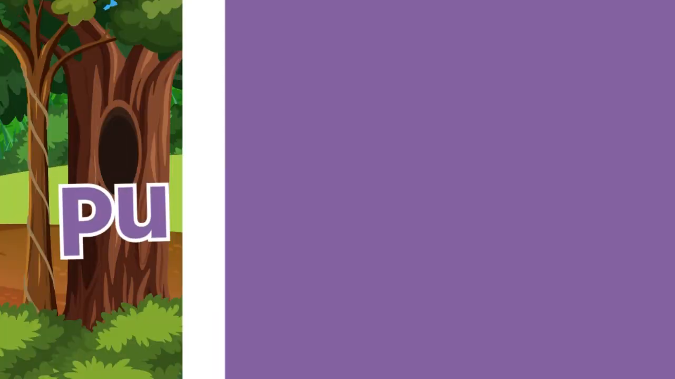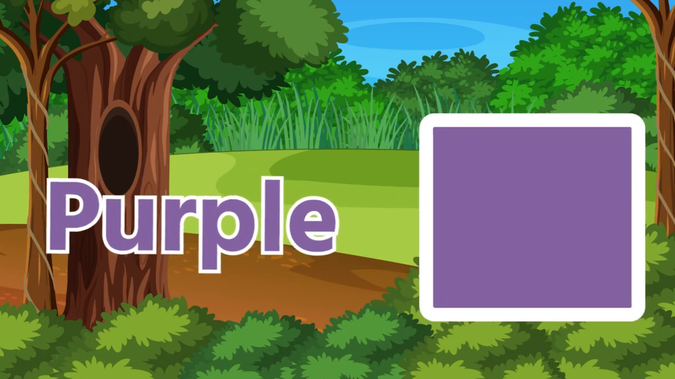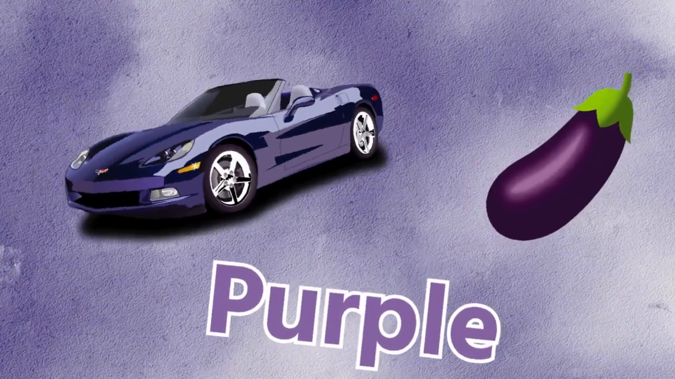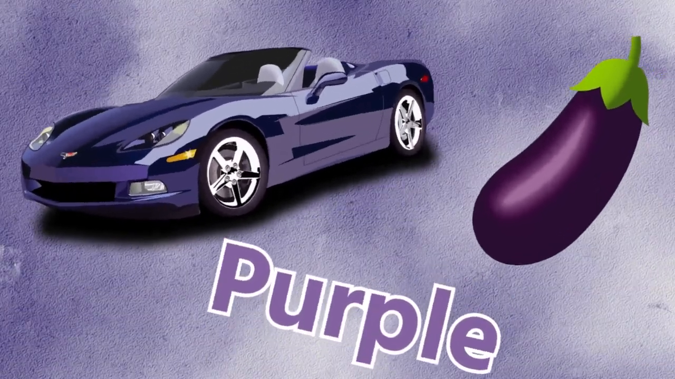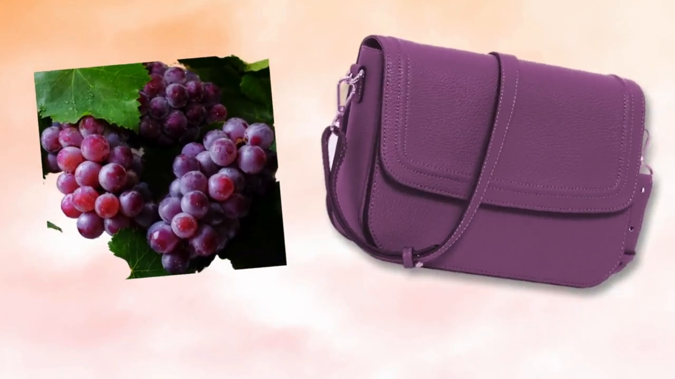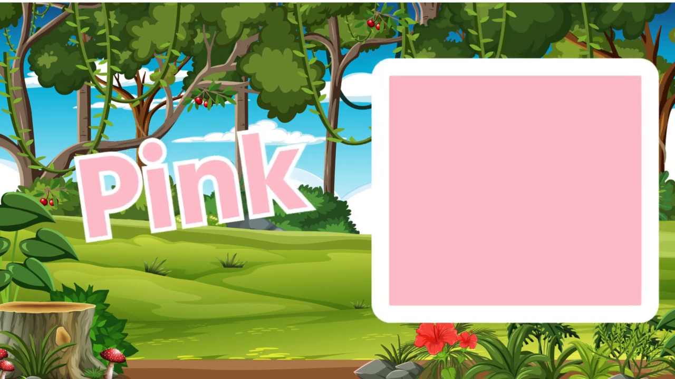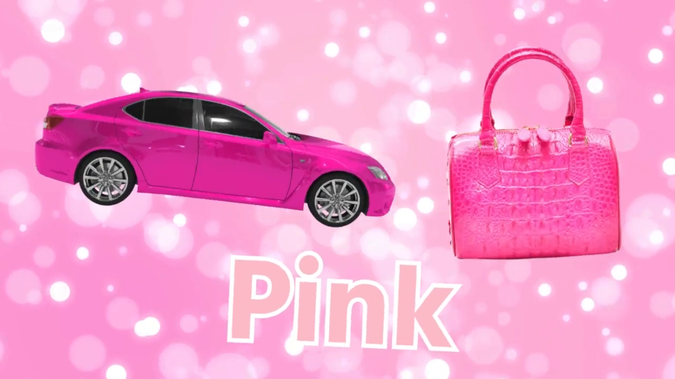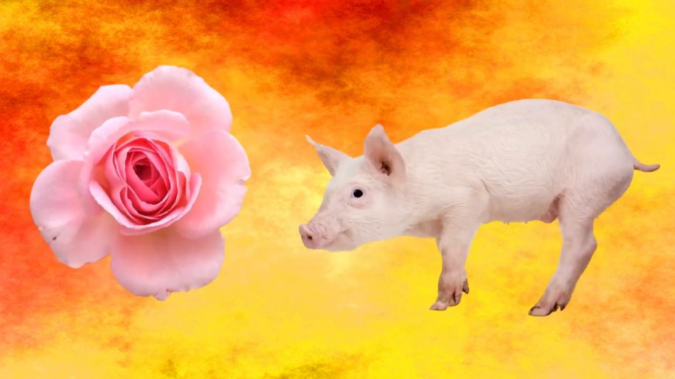This is orange. This is purple, the color purple. Purple, purple, purple, royal and cool. This is purple, the color purple. Do you know what color this is? This is purple. This is pink, the color pink. Pink, pink, pink, what do you think? This is pink, the color pink. Do you know what color this is?